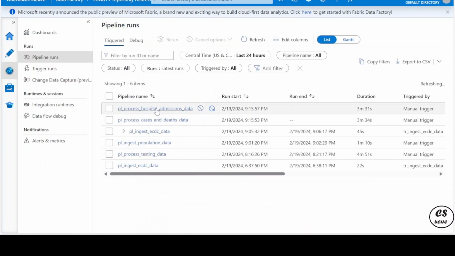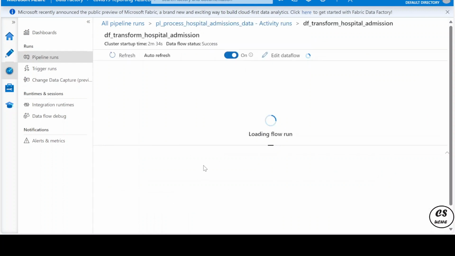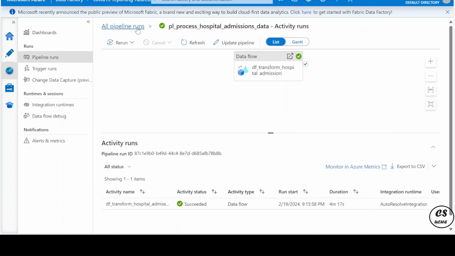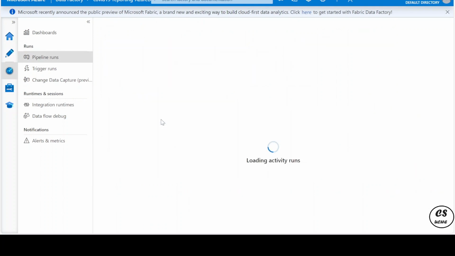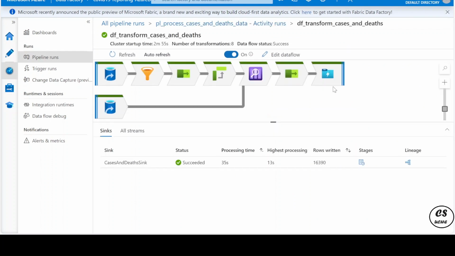For the hospital data, we're expecting two files because when we take a look at it, we have two sinks. We have a sink for the weekly data and we have a daily sink. Whereas for the cases and deaths pipeline, we are expecting one file because we have one sink. Let's take a look at those.